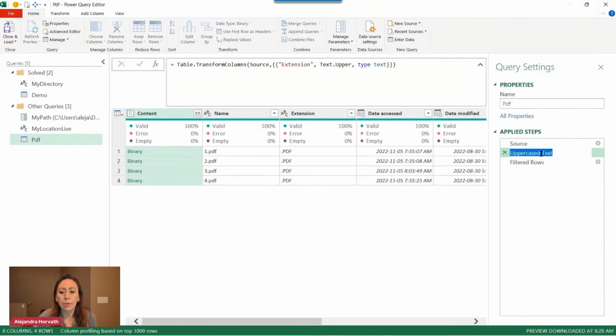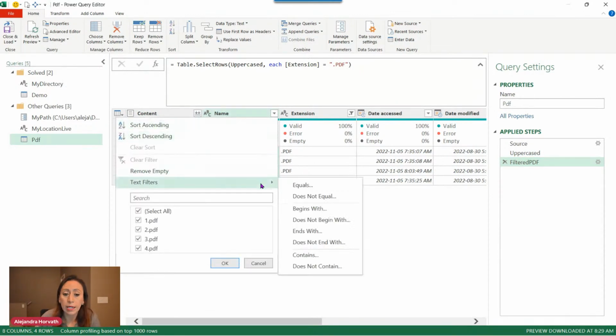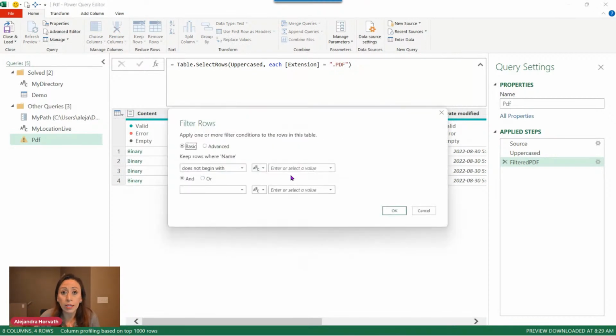And very quickly, I'm going to rename my steps because it really helps to have that guidance later on. So I'm going to name it filter PDF. And now that I have that, I'm going to go to the column name. I'm going to click at the row, and I'm going to say text filters does not begin with. And that just happened to me this week at work, that I forgot to do the does not begin with. And someone had the file open and my information doubled.